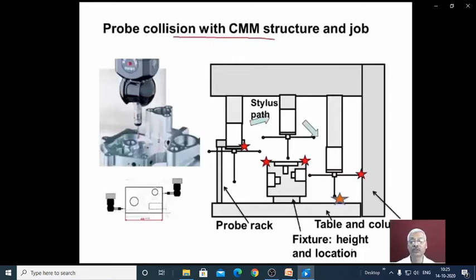The height of the fixture and the location of the fixture play a very major role. When the stylus is checking the inside hole feature, the other stylus, for example this stylus, should not touch the table, and the third stylus should not touch the column. In such a way, we have to locate the fixture, and we should select a fixture of proper height.